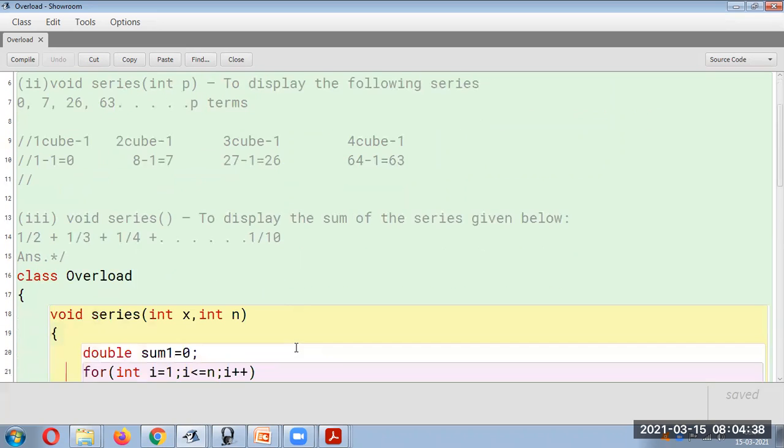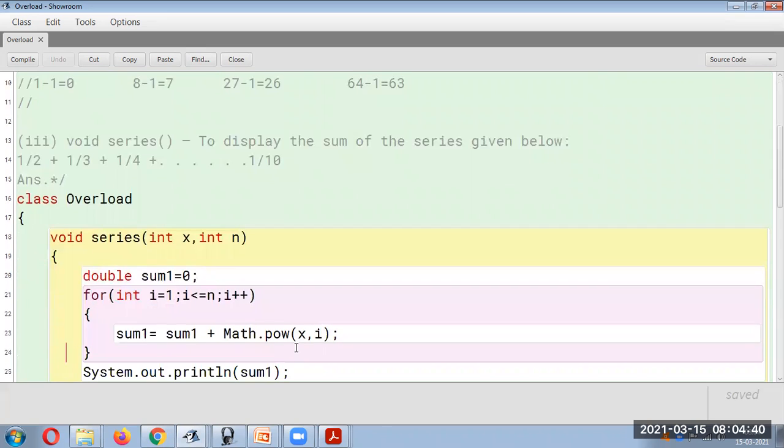So let's understand this class overload. Here in the first one, it's very simple. You will write the method series. Here we will have two parameters, one is x, another is n. You will take the sum initially as 0. And you will have I equal to 1 to n. We have to start from 1, go up to n, and increment by 1.